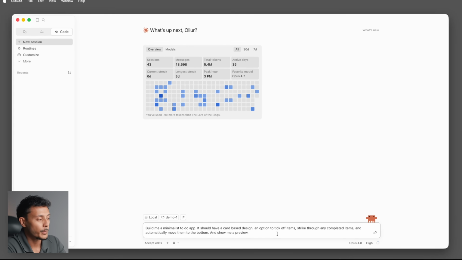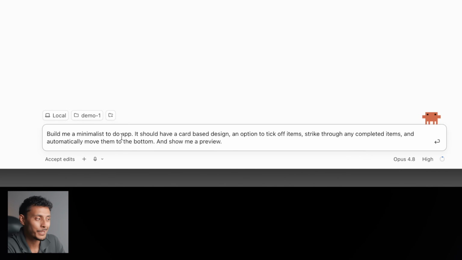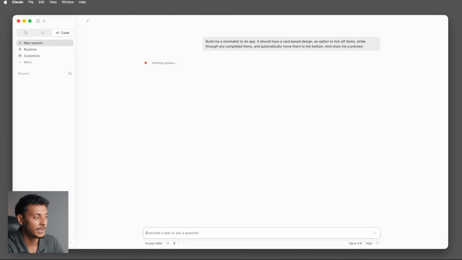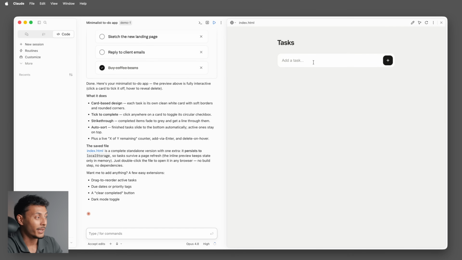So let's start off super basic. I've put in a prompt here, build me a minimalist to-do app. It should have a card-based design, an option to tick off items, strike through any completed items, and automatically move them to the bottom and show me a preview. So let's hit enter and let's see what it does. And there we go. It has built our to-do app and it's also shown me a preview all in this one window. I've not had to do anything. It's just done it all. It really feels like magic when you do something like this.